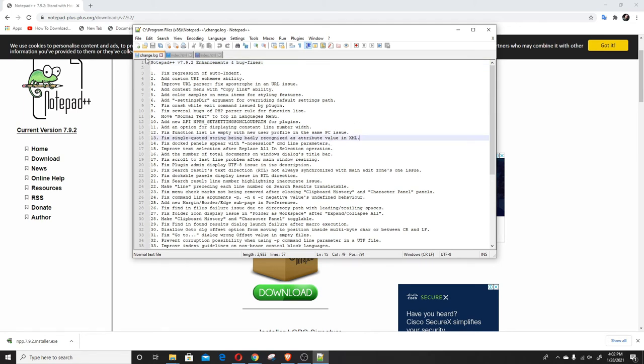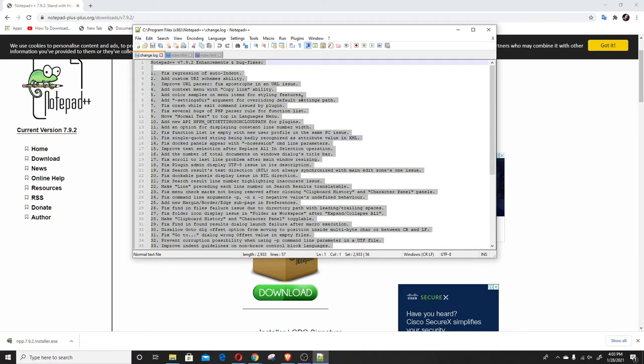So we have Notepad++ already. You can use Notepad++ with any programming language. I think it can handle 80 programming languages, or can operate with them. So okay, we'll try.